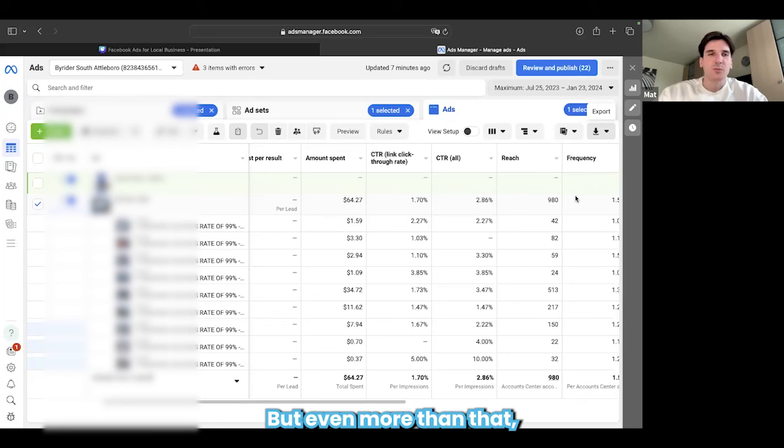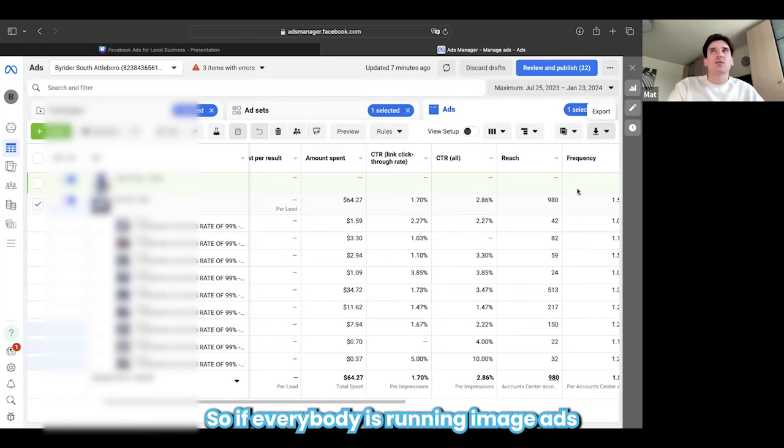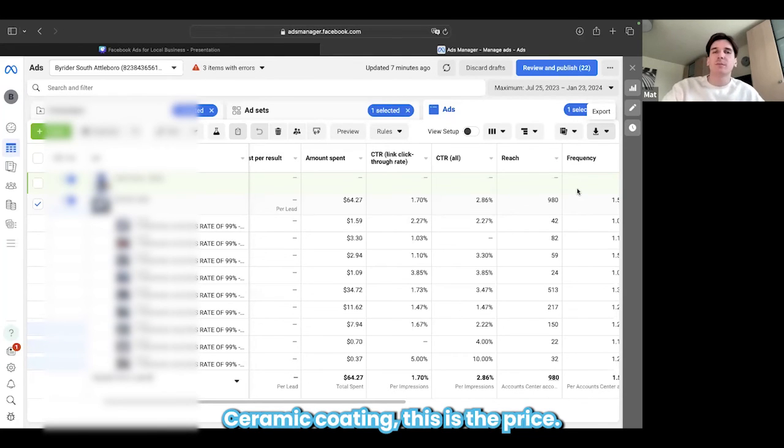USP, 100%, but even more than that, put a face behind the company. Like I was saying, make somebody operate in the space. So check out what your competitors are doing. And this is a specific case for detailing shops, right? If everybody's running image ads because they are shy to show their faces, they all say the same stuff: ceramic coating, this is the price, whatever.